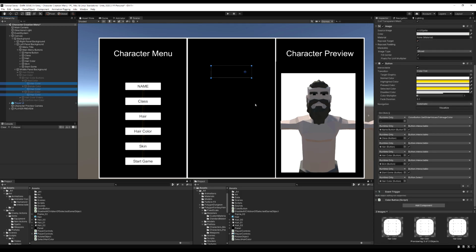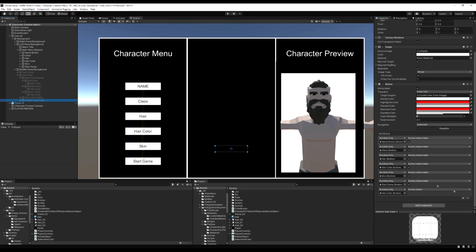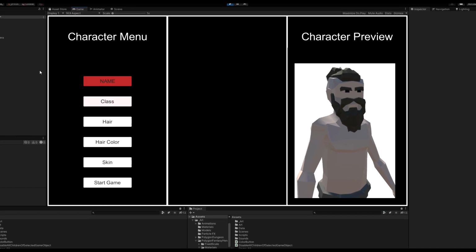So let's do the last step and go over here now and add another on-click event. And go to hair color and game object set active false and do the same thing for your confirm button. So this way when you're done your selection, you close the menu and it's no longer open in the middle panel. And now if we go into the game one last time and we check it out, let's go down to hair color.